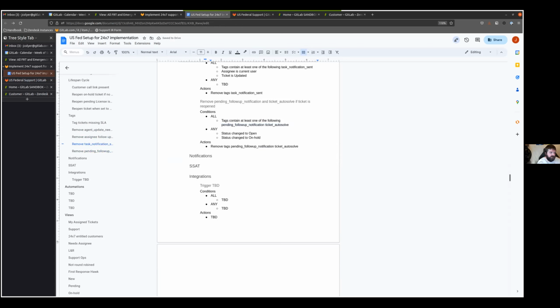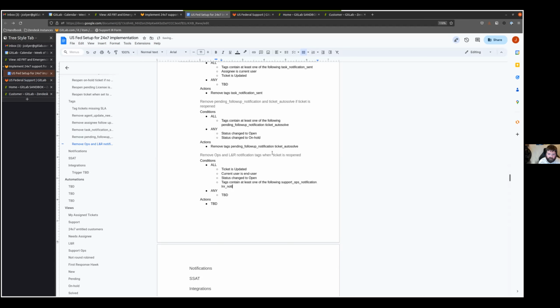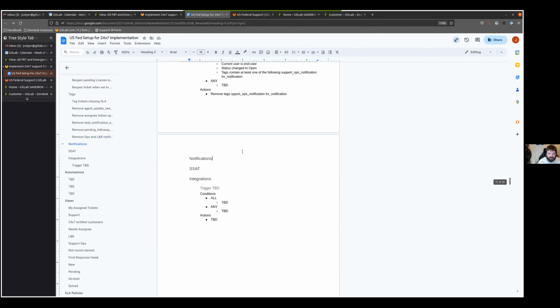Cool. Let's see. Because we're going to be doing a notification system for support operations and LNR, we need to remove the tags for that. So ops and LNR notification tag, and ticket is reopened. So ticket is updated, current user is end user, status changed to open, tags contain at least one of the following, and we're going to do support ops notification and LNR notification. Shouldn't need any, so what we can do is just copy these, and our actions are remove tags. That should be all we need to do involving tags. So we can move on to notifications.